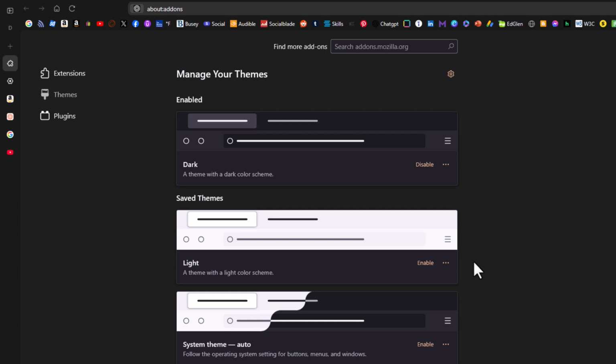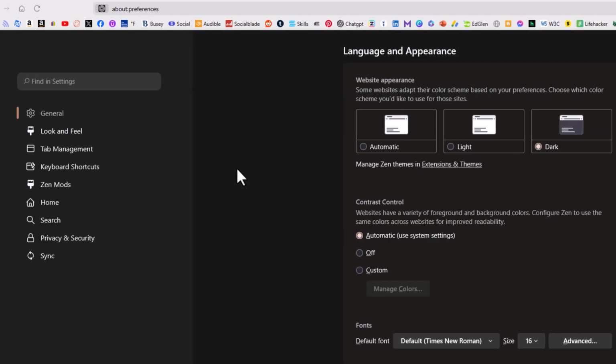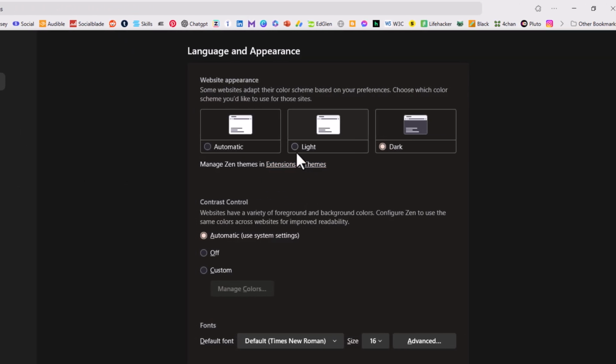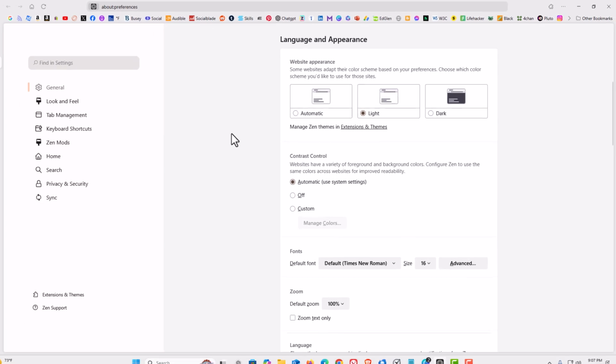And if I wanted to change it to light, I would just follow the same steps. I'm going to click on Enable for the light. I'm going to go back to Settings, and I'm going to toggle on Light. That is how to enable or disable dark theme on the Zen Web Browser.